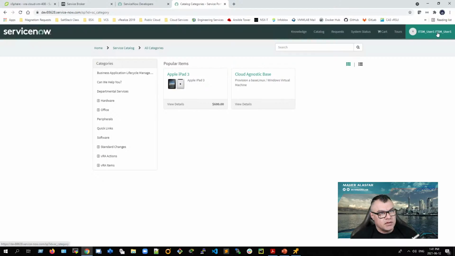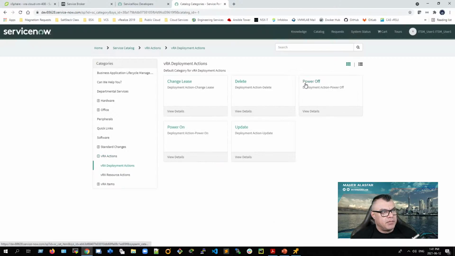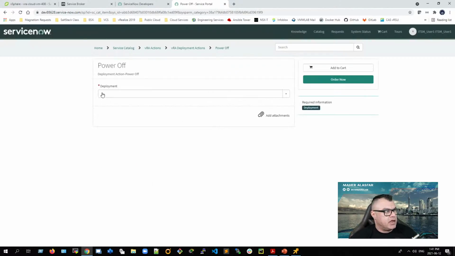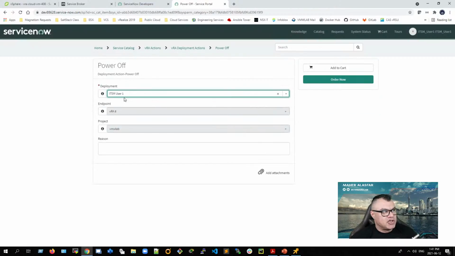For me as a user who just deployed a VM that wants to do an action on the deployment, I have to go through this category here where it says VRA actions. And in here, I can go to the deployment actions. I can power off, power on, update, delete, change lease. So if I want to power off the deployment that I just provisioned, I can click on this, and it will ask what deployment, and then it's going to show me the deployment that I just did, which is the ITSM user 1. We called it ITSM user 1. That's the name of the deployment, right?